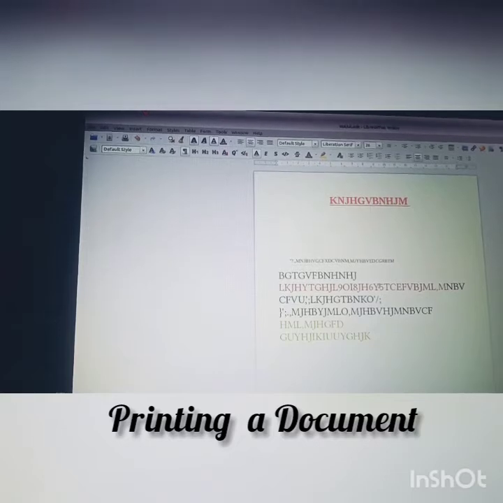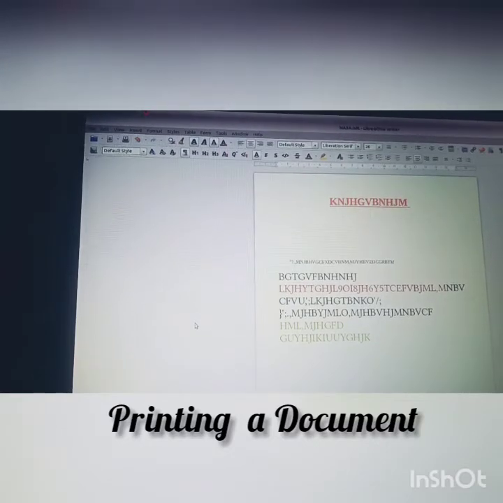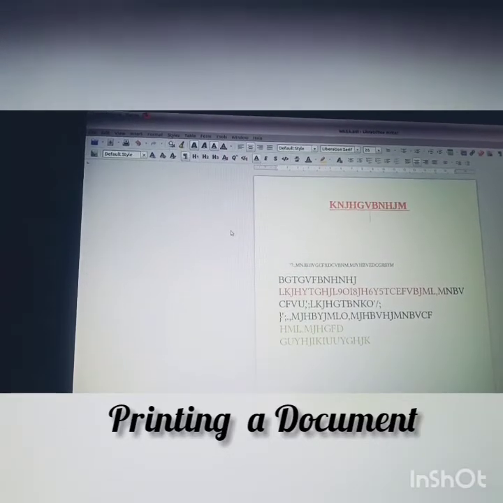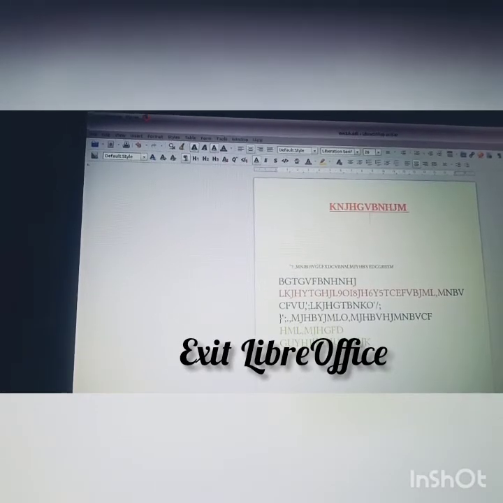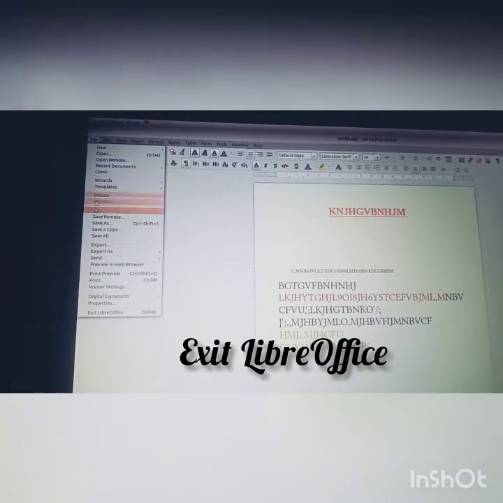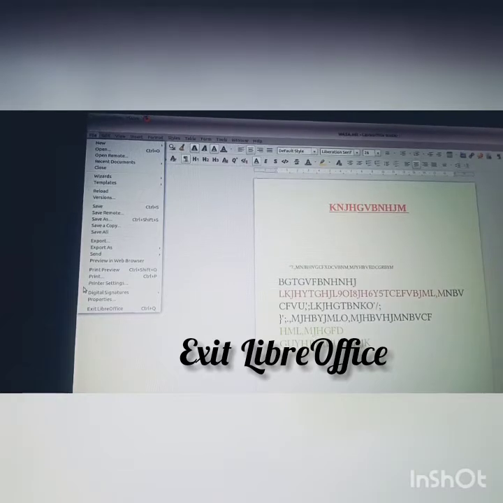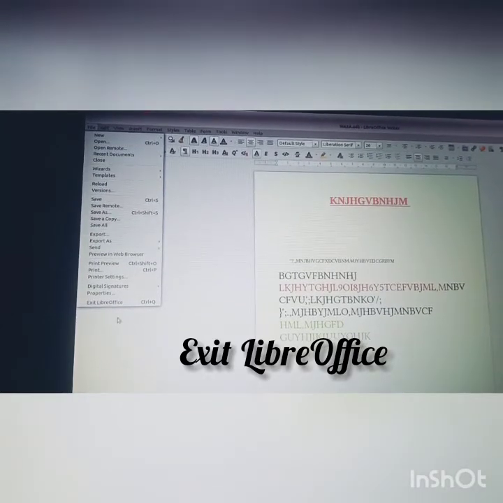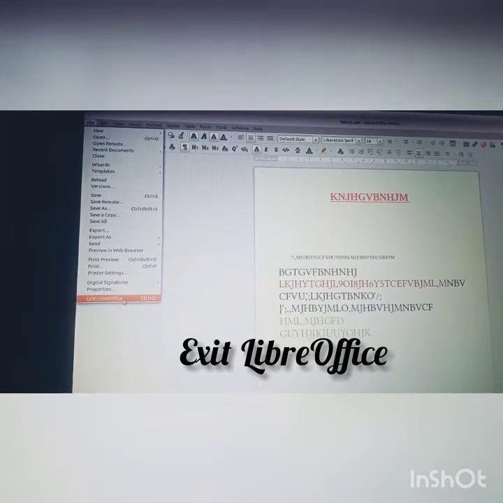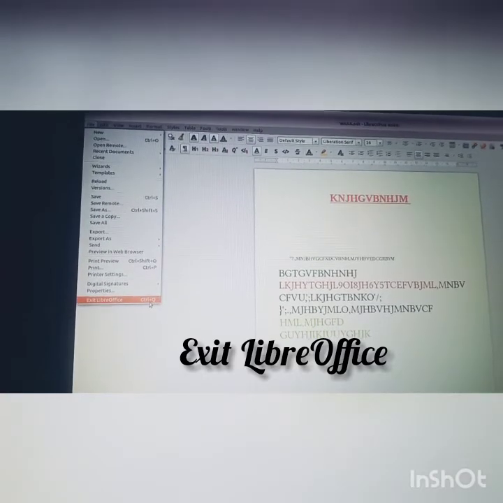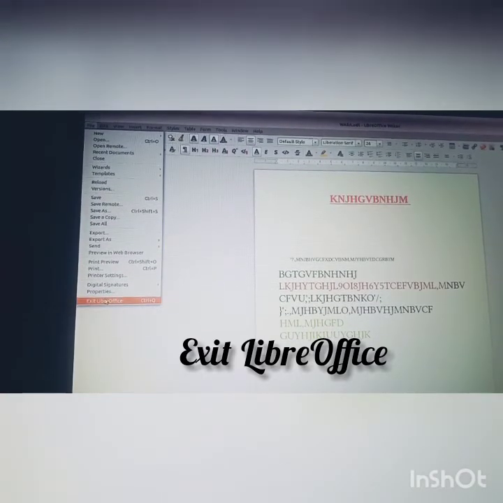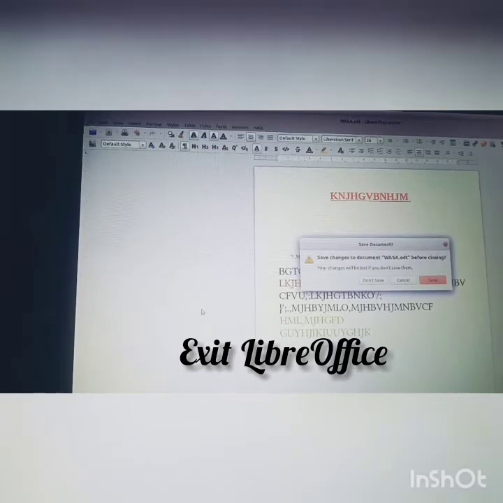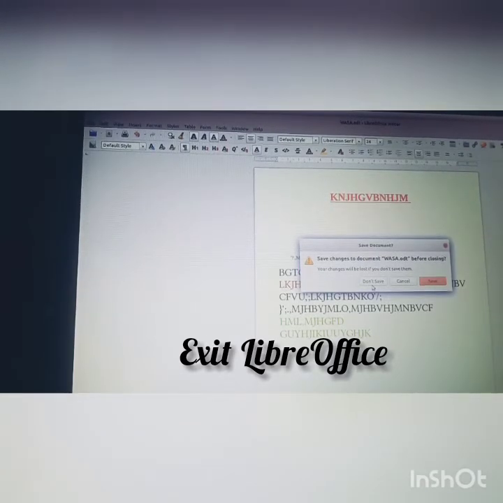Okay children, now how to exit from LibreOffice Writer. How will you exit, children? Just click here, the File menu, and then from there select Exit LibreOffice, or you can press Ctrl+Q. Okay, Exit LibreOffice. Then it will ask you again whether you want to save or not.